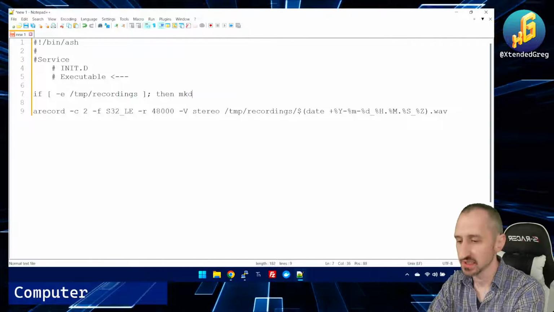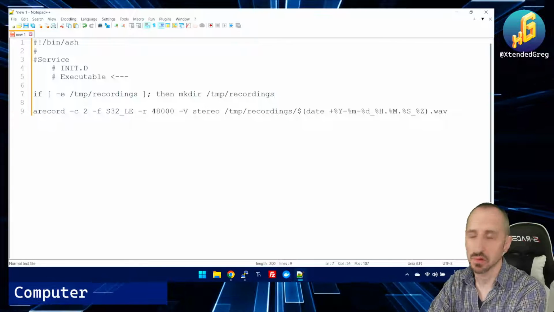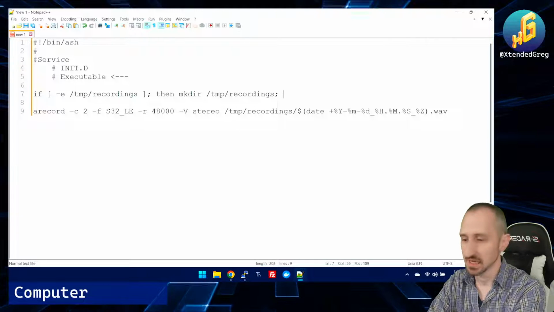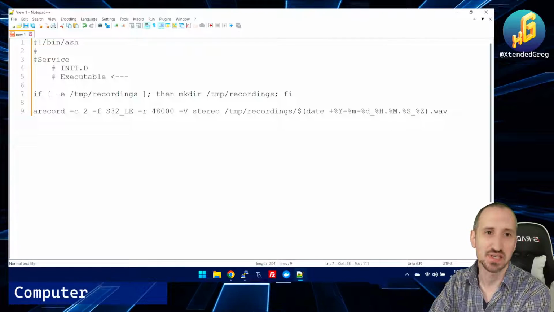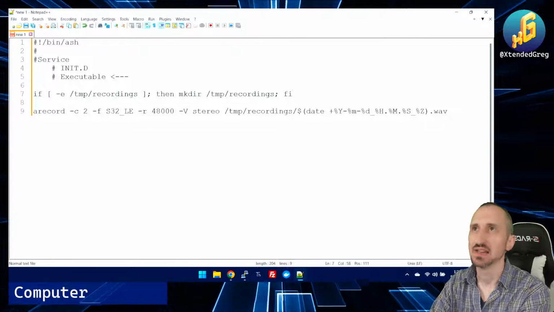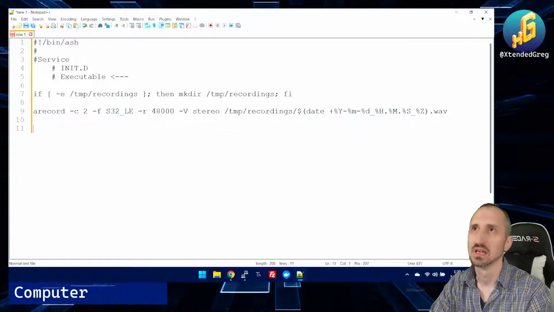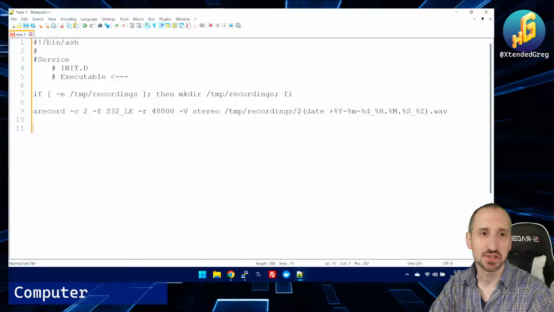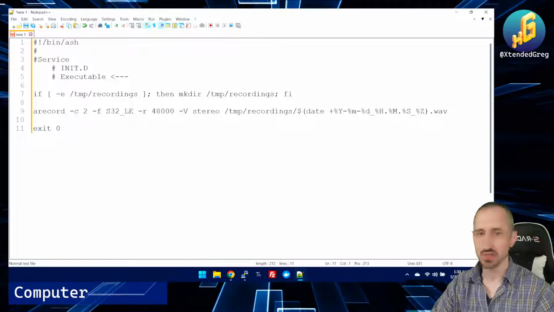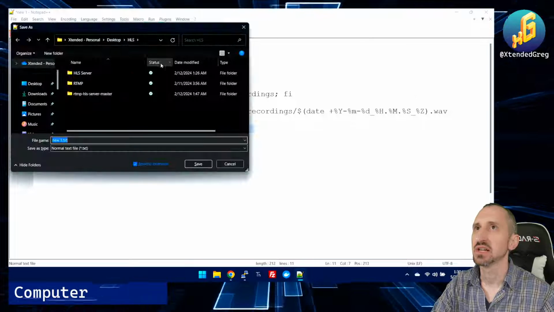Then we want it to make the directory /temp/recordings. And we're just doing this inline, so we do have to add a semicolon, and then we can put fi to close out the if statement. So if the directory doesn't exist, make it. And then it can proceed on and launch arecord. And then once arecord finishes, we want to make sure that we exit successfully. So we're going to put exit 0, just so that way we have a 0 status code coming out of it. So let's go ahead and save this.